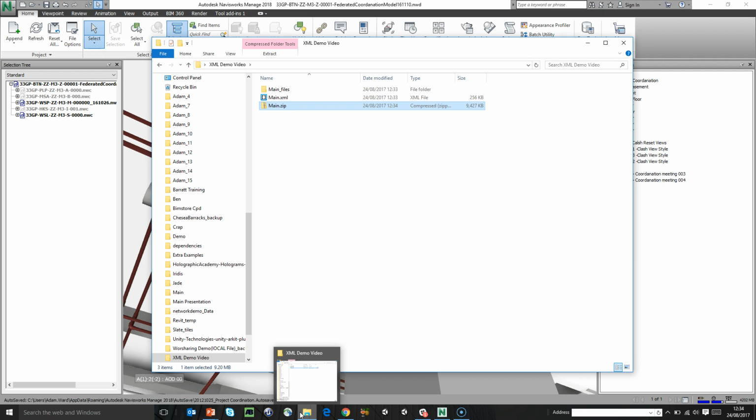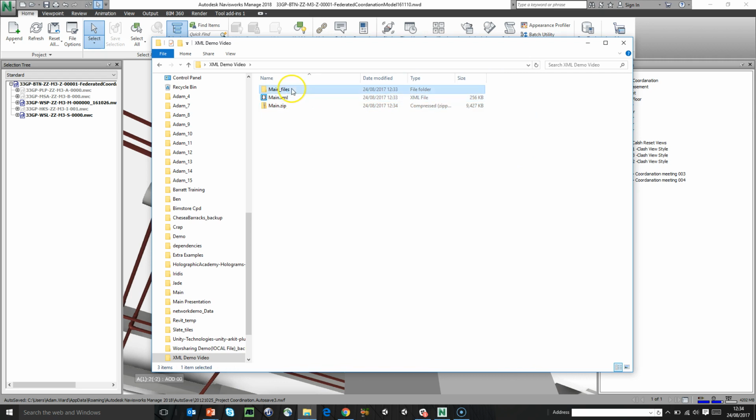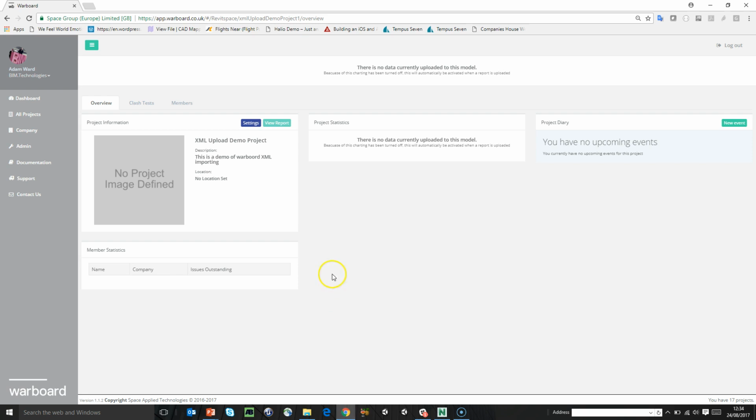If you export your clash sets manually, you export all your files for the project. You're probably going to have multiple folders, one for each clash set, and multiple XMLs. Put all of them in the zip file. Warboard will handle them and know what to do with them. So now let's go to Warboard.